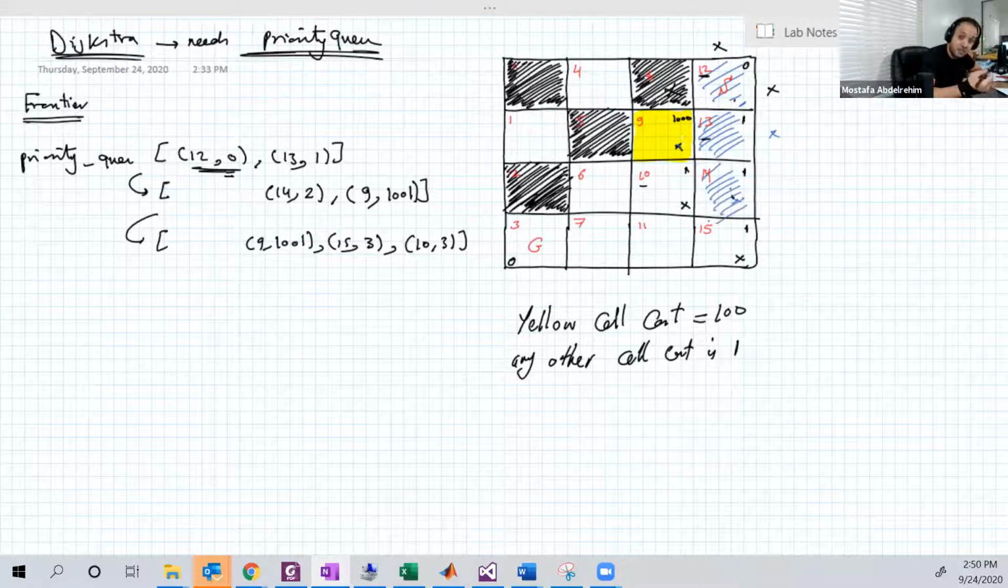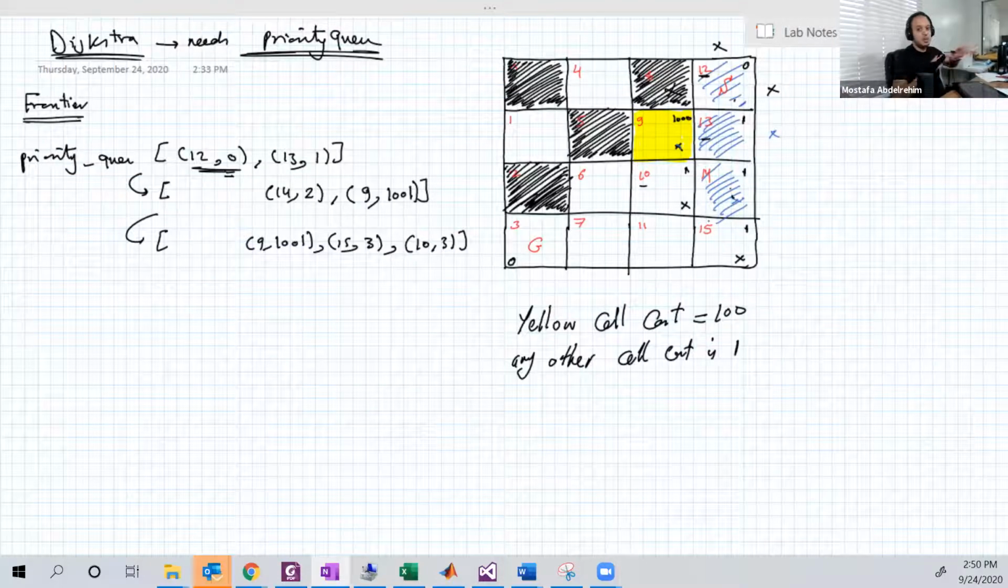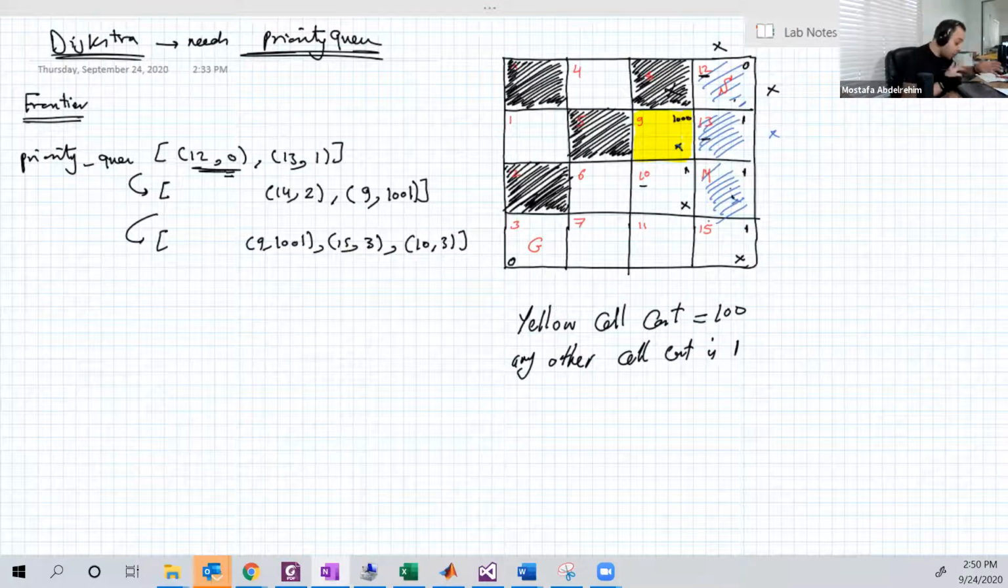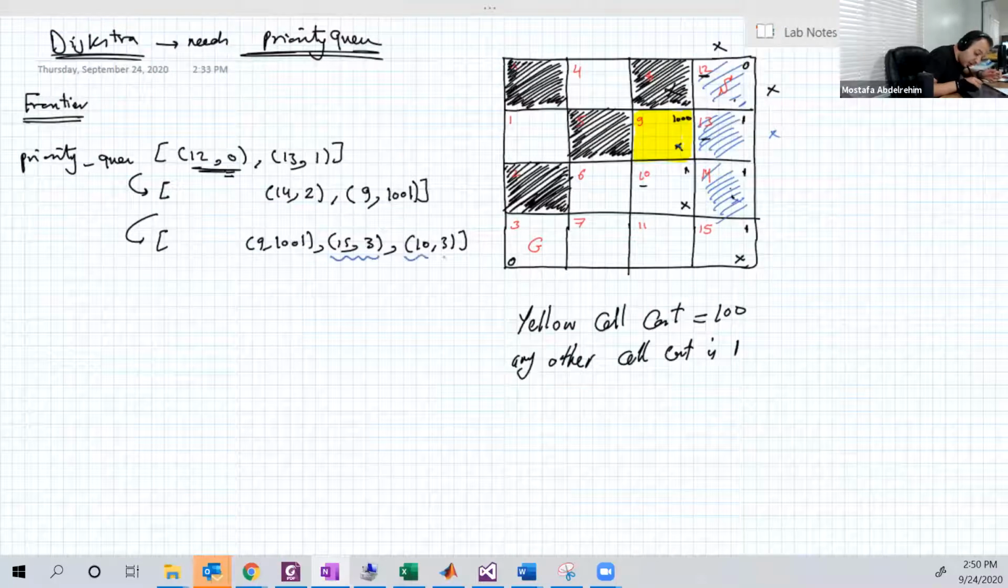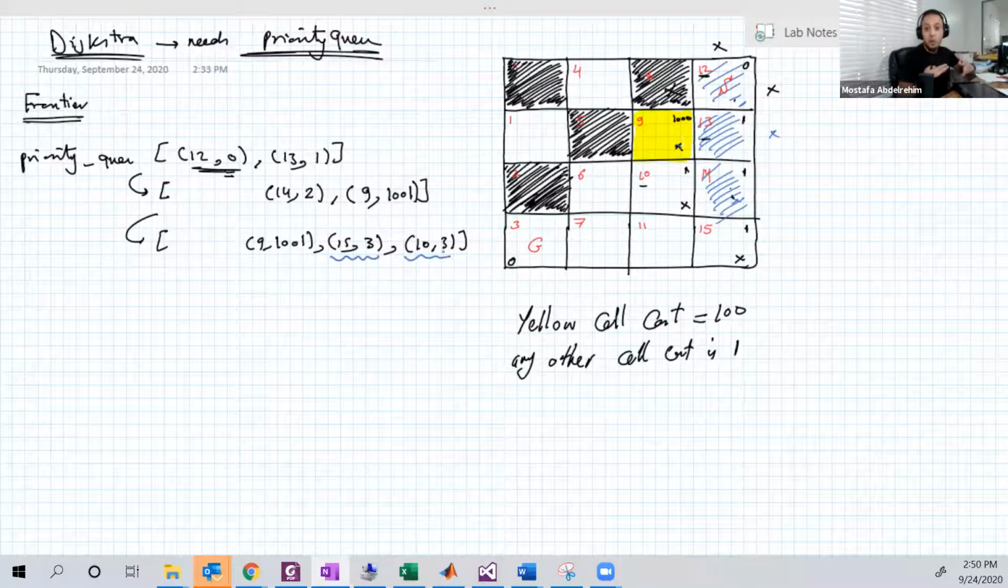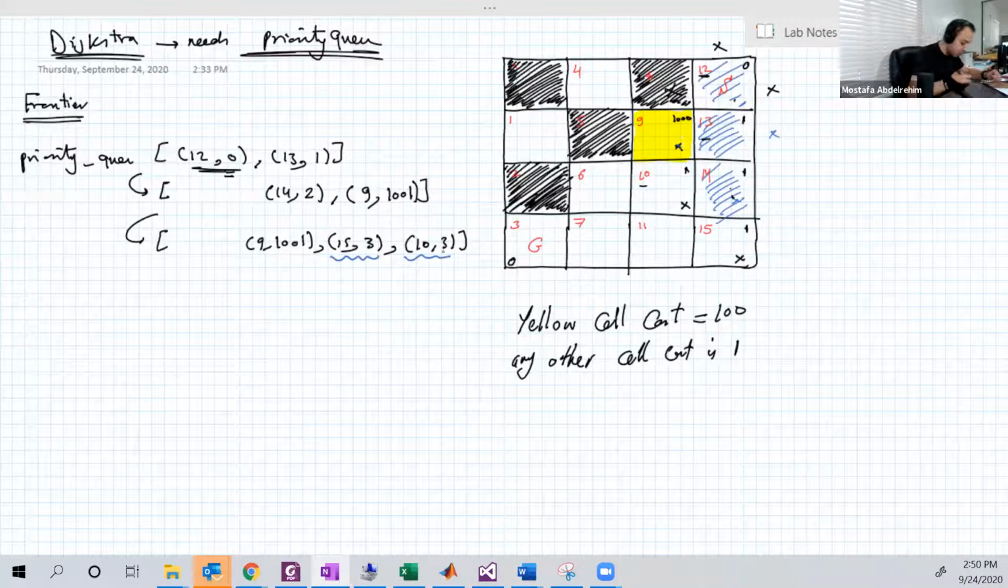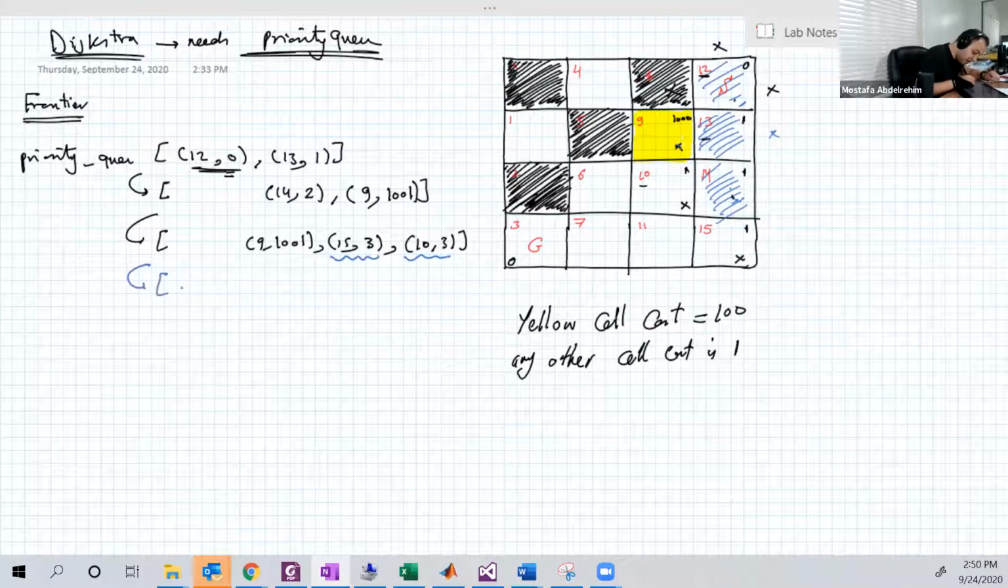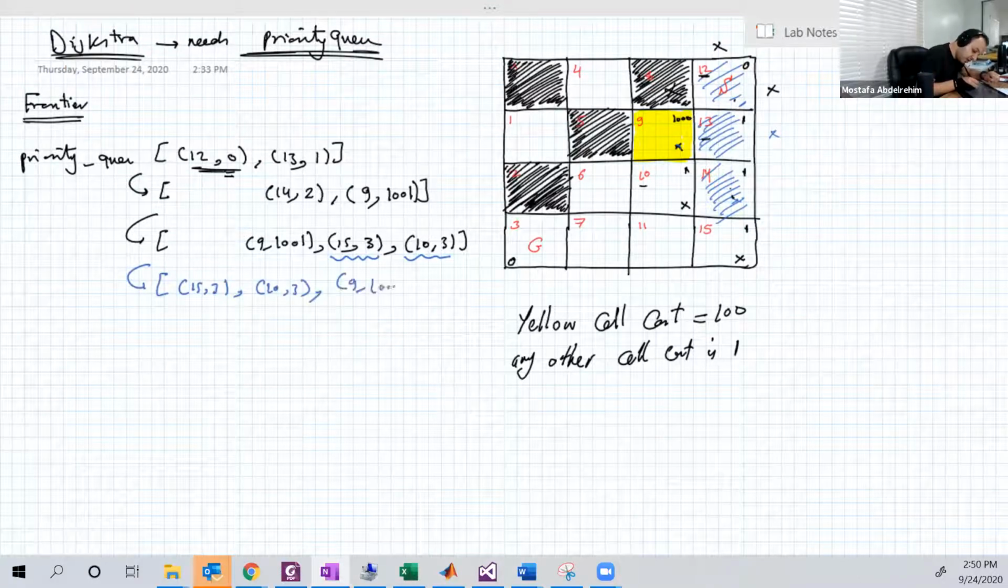And now we need another frontier. Now, without making any concern about the priority queue, when you choose, the priority queue will give us either this one or this one. So it will be sorted automatically behind the scene. So don't worry about that. When you read, you will find it like this: 15, 3, 10, 3, 9, 1001.